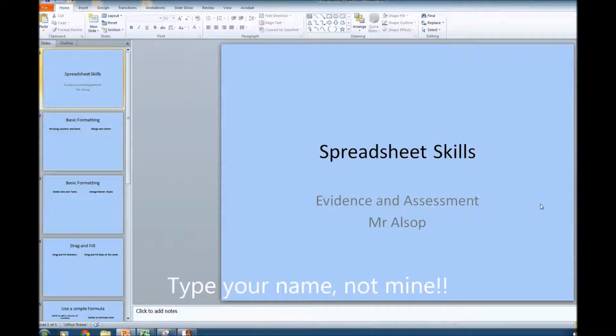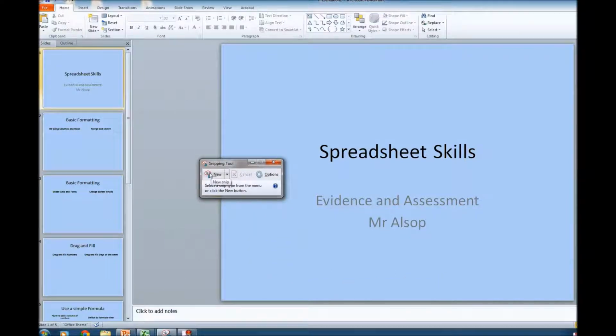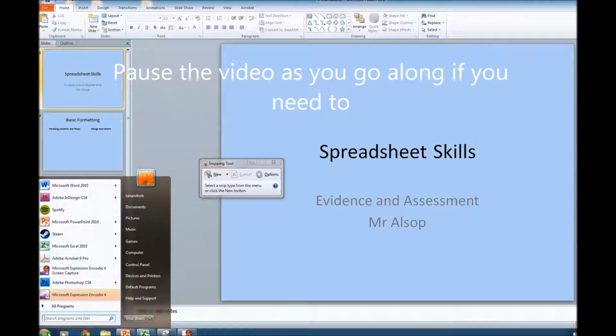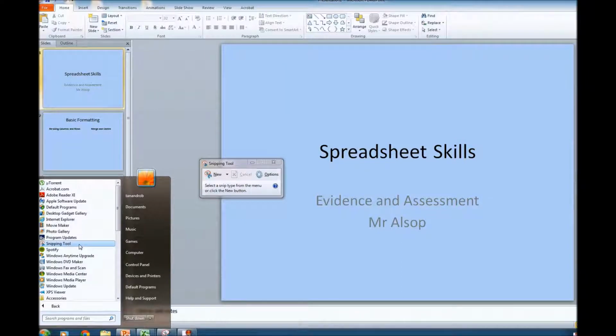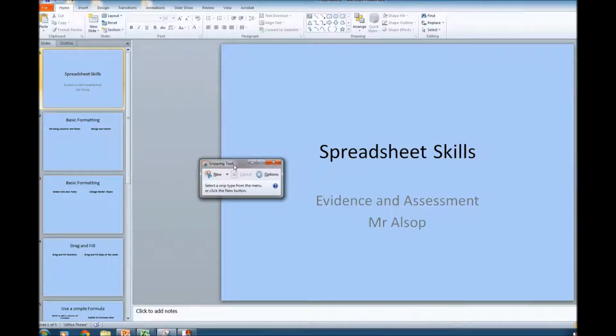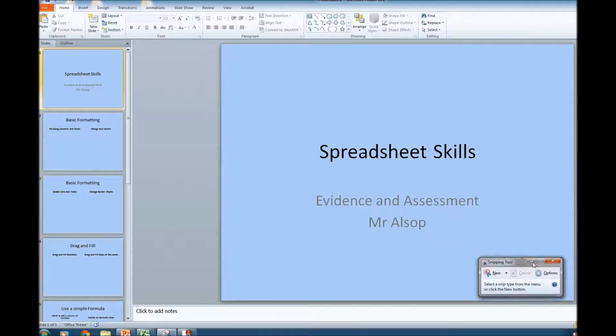Okay, and the other thing that we're going to need to do to complete this work is the snipping tool. Now the snipping tool looks like a little pair of scissors and lives in the start menu. If you go to your start menu and under all programs, you should find something called the snipping tool. You might need to look around to find where that is. That's what we use to take screenshots to put into the presentation as we go along.